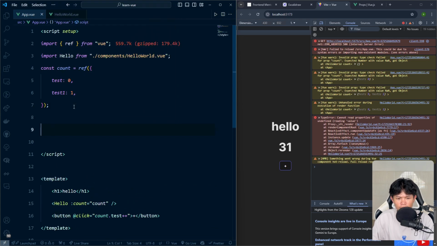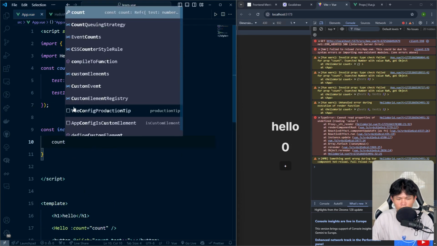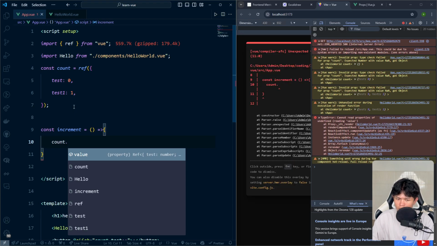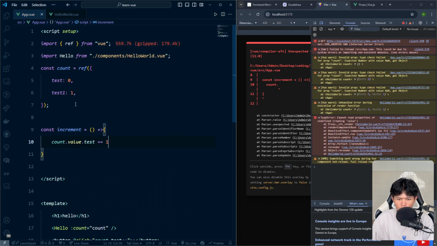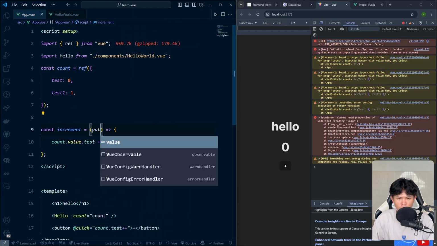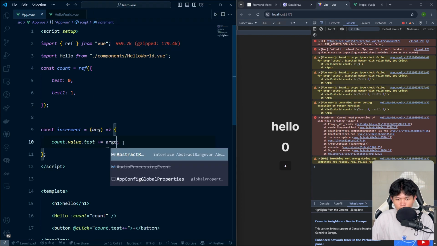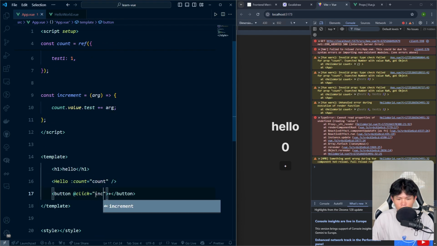Like on the function increment, so we can do increments like this. It's gonna be count.value.test plus equal to 1. But right now I wanted to pass params, the arguments count. So this is gonna be chained with the argument instead. And so instead of doing this one, I'm gonna call the increment.